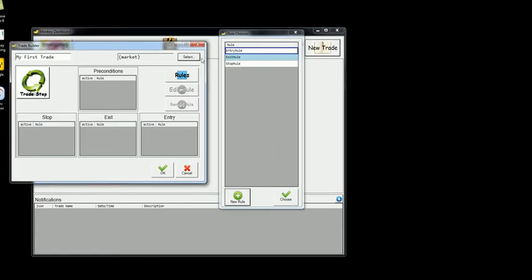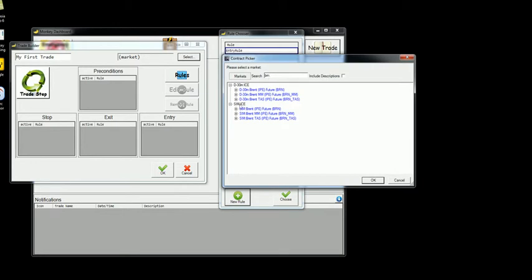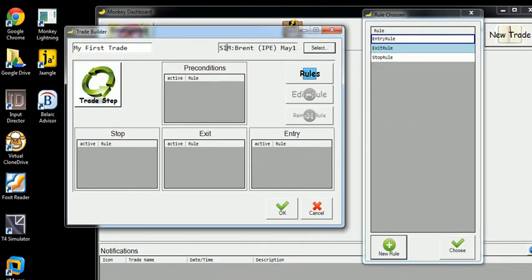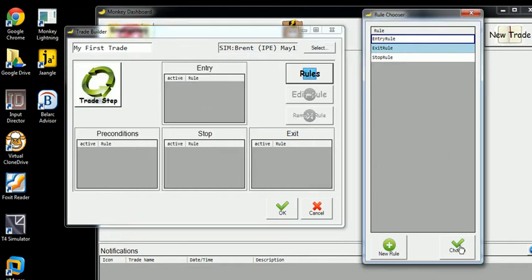and select the market that we're going to trade in. Let's use Brent on the simulator for now. So I'll pick Brent. Okay, so my market is set. I'm going to go ahead and rotate over to the entry. Entry rule is selected. Choose that. So I added my entry rule.